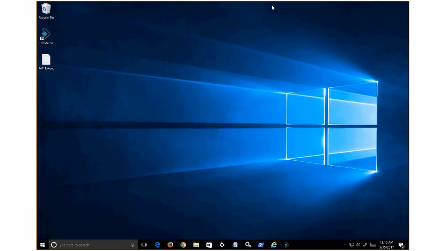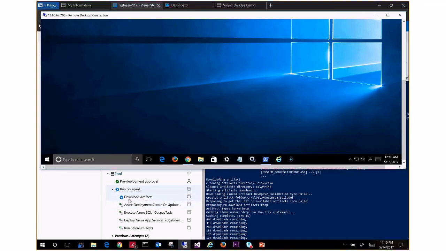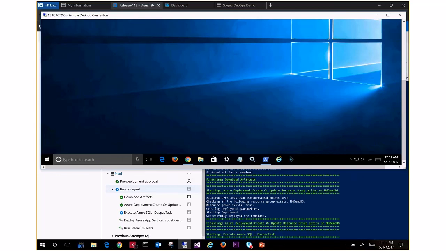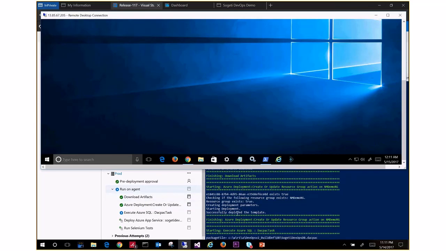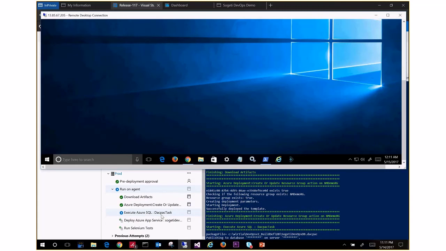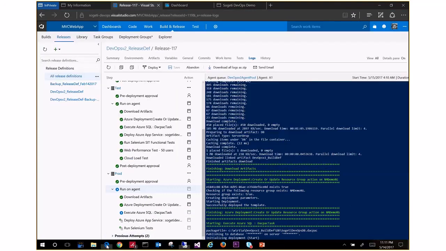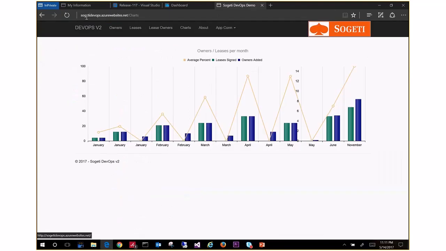Minimize this one, and once the artifacts are available to it, it will look for the deployment of the resource. Okay, it finished that resource deployment. The next thing is the SQL DACPAC, and also in the meantime I will open the site. Well, this is the production site, and we still see that the deployment didn't happen. And once the deployment happens, we refresh this page to see the changes.